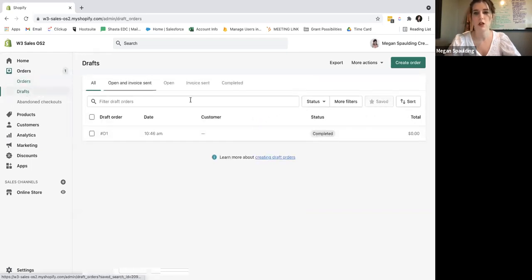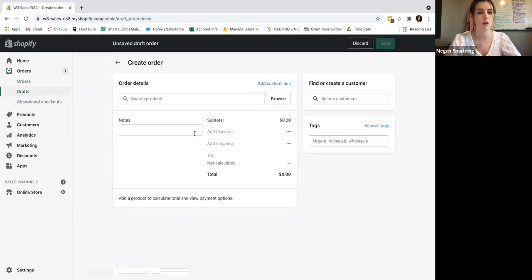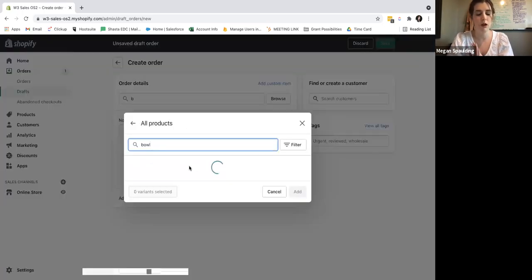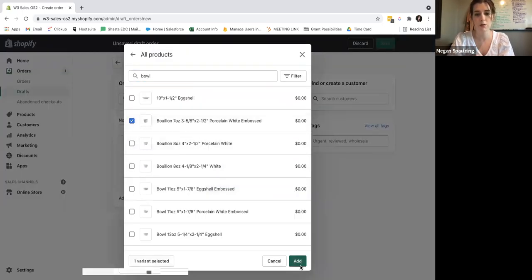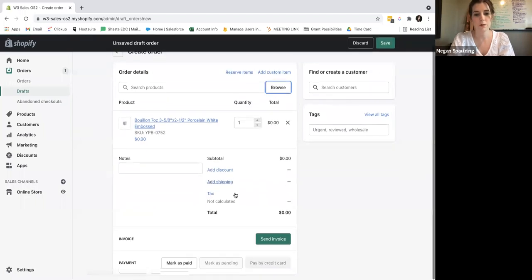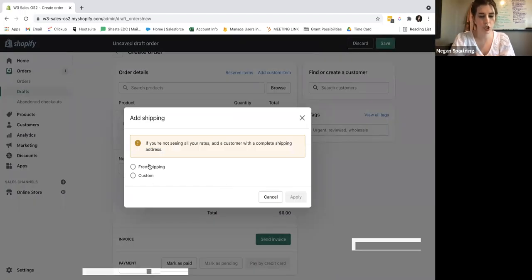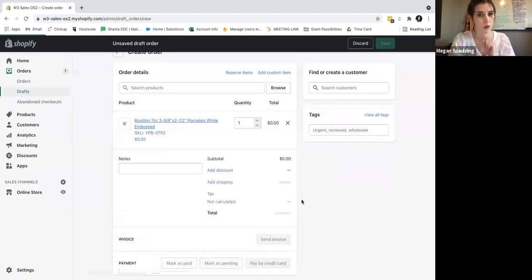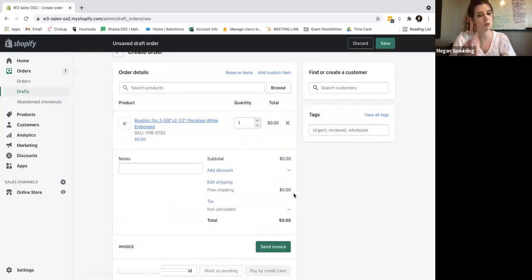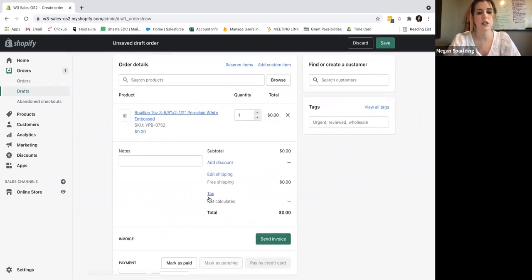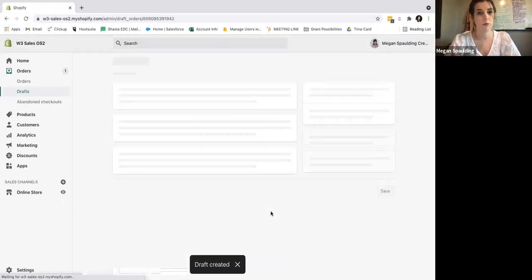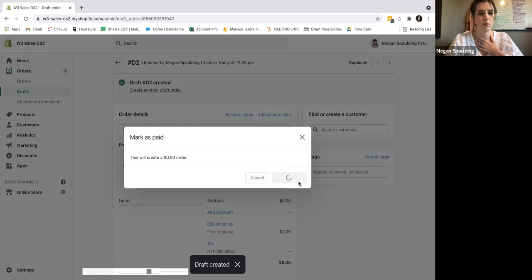So drafts are right here under orders. You can actually create an order right here. So say someone calls you on the phone, this is where you would come. You would type in whatever it is that they're wanting to purchase from you, and add it to the order. Always make sure you add shipping, otherwise it's not going to give you the option to ship it, unless they're in store and you don't need to ship it. And add tax if they're in your state, and then mark as paid, or send an invoice. You can email them an invoice. It's really great. Create an order.